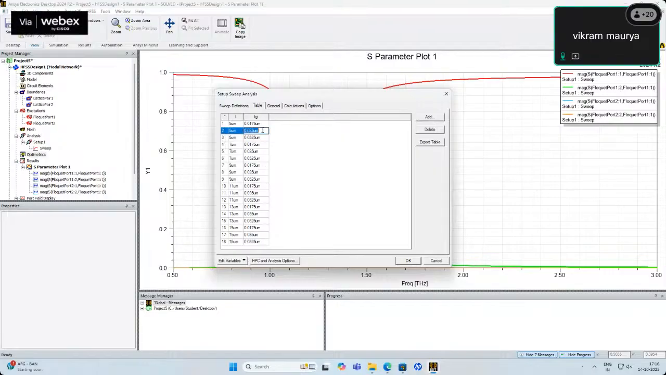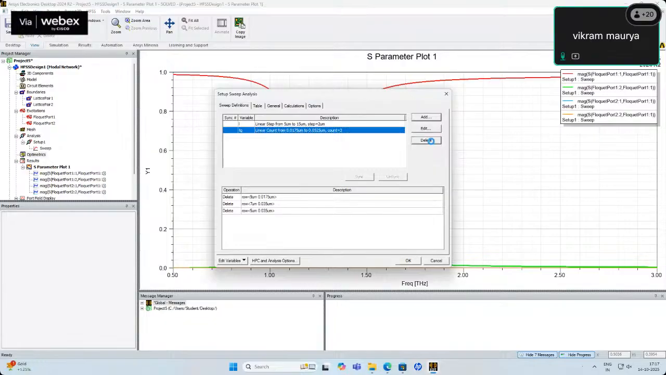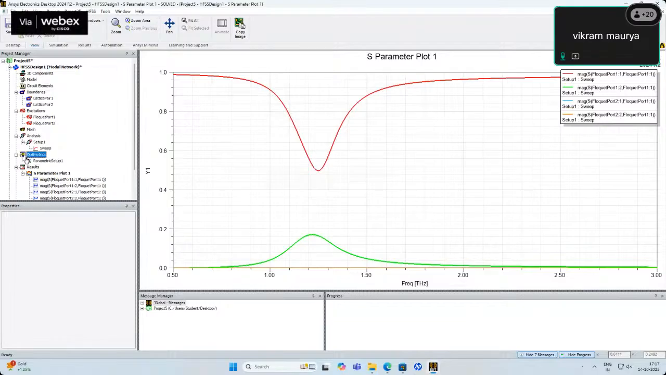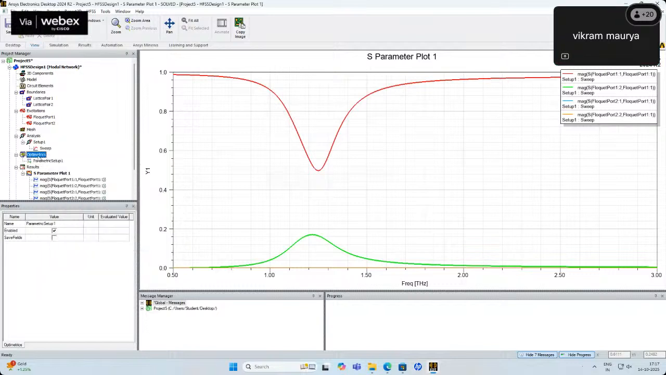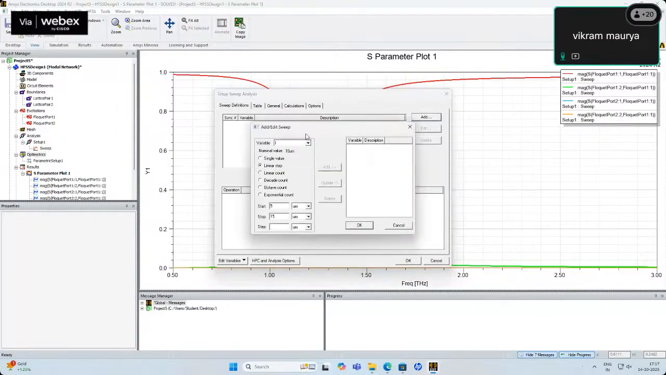Now I want to remove, suppose, these parameters, so I have removed them. This was not an option available in CST. Now I am removing this one. For every variable or every parametric analysis, you have to add one more parameter, one more sequence like this. 2, 3.